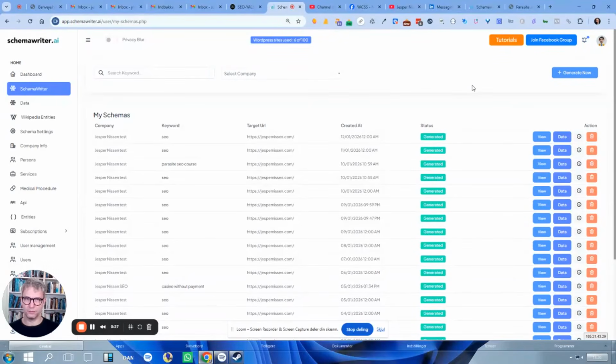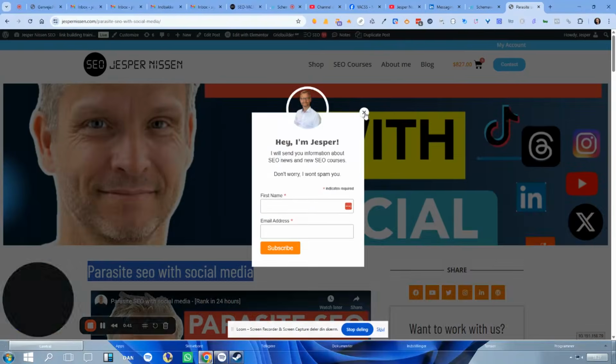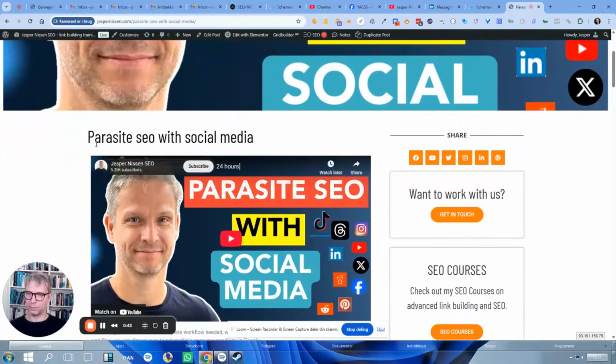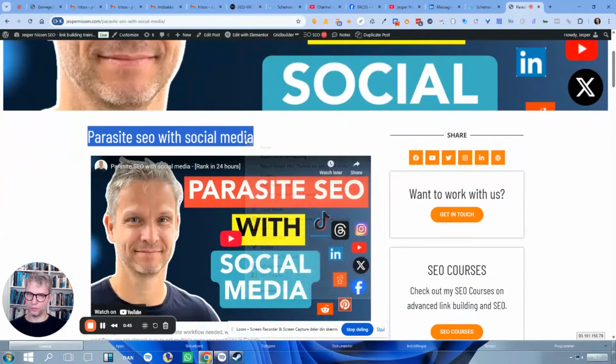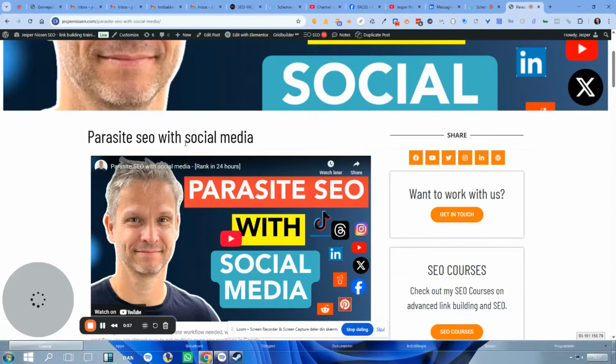So how do you actually use schemawriter to find the entities if you're writing a new article? You click generate new. Let's say that the topic of the article is Parasite SEO with social media. So if you want to write a blog post and rank number one in Google or any other search engine, what to do? This is the target keyword, Parasite SEO with social media.